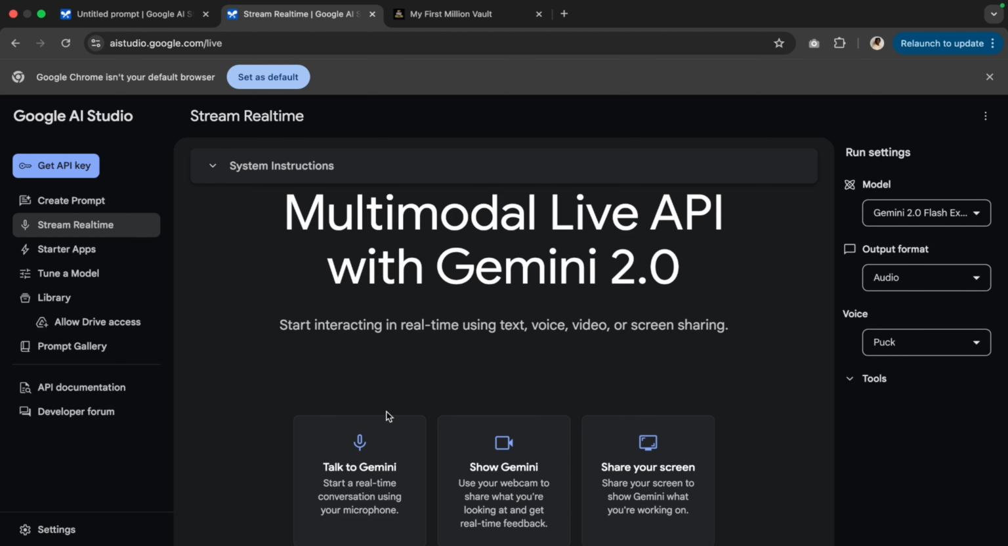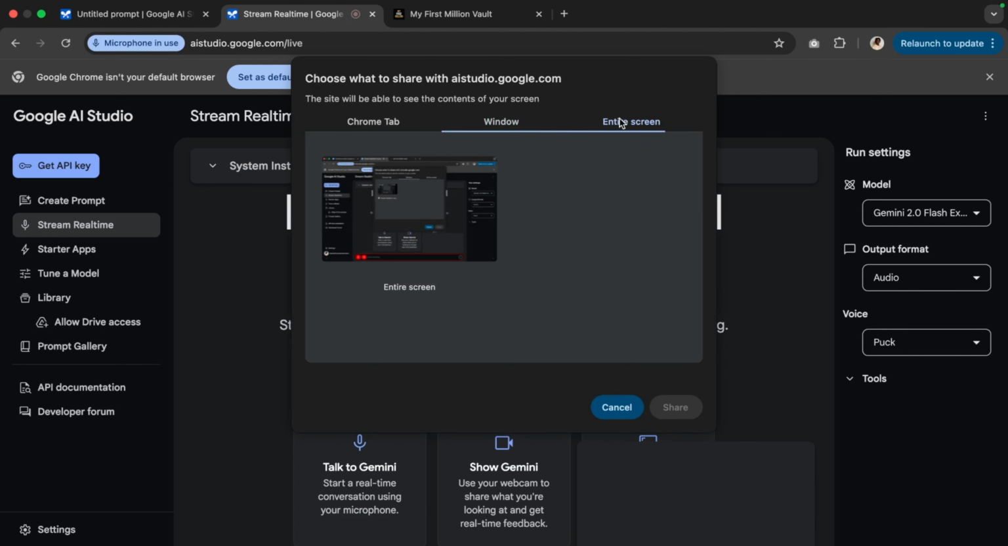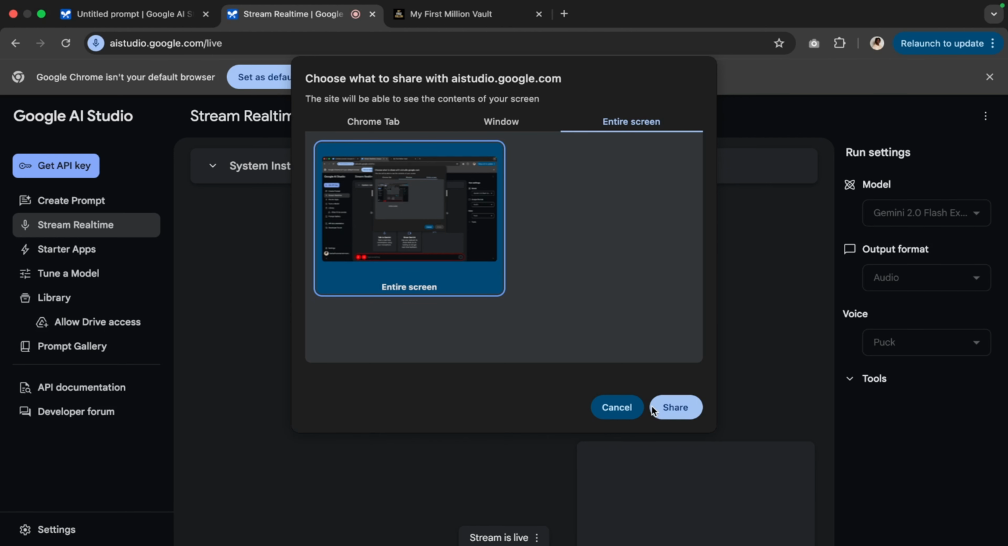So obviously you can talk to it. You'll see me talking to it in a little bit. You can upload a video and kind of analyze that video, or you can share your screen. So what we're going to do is share our screen and have Gemini work as a real-time assistant for us to build this startup idea. So I'm going to share my entire screen.